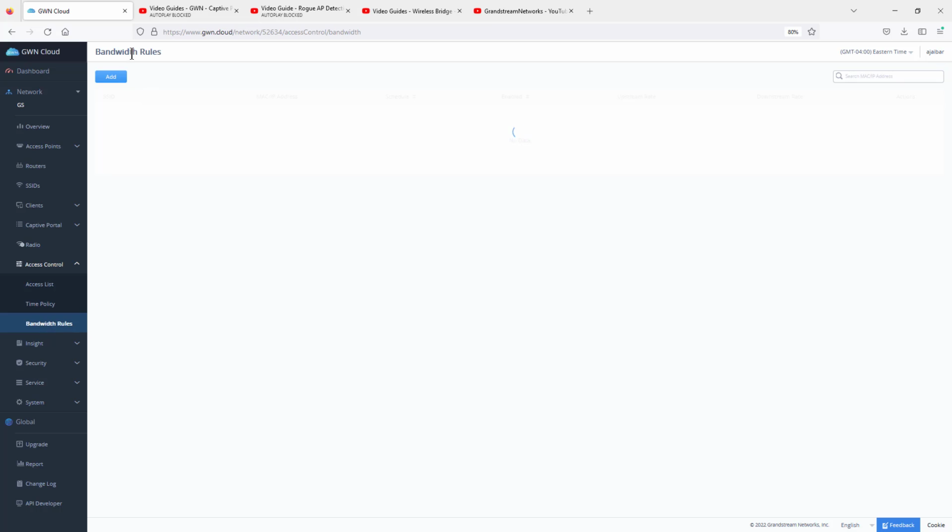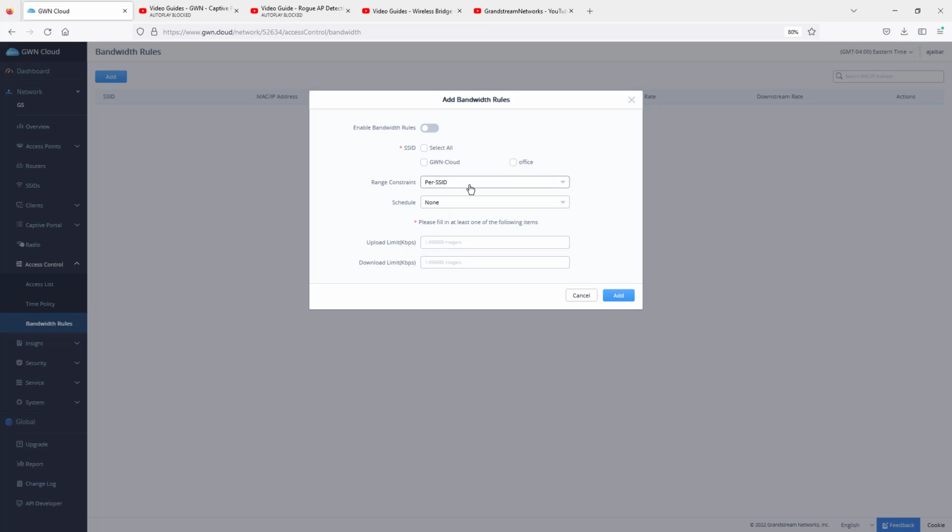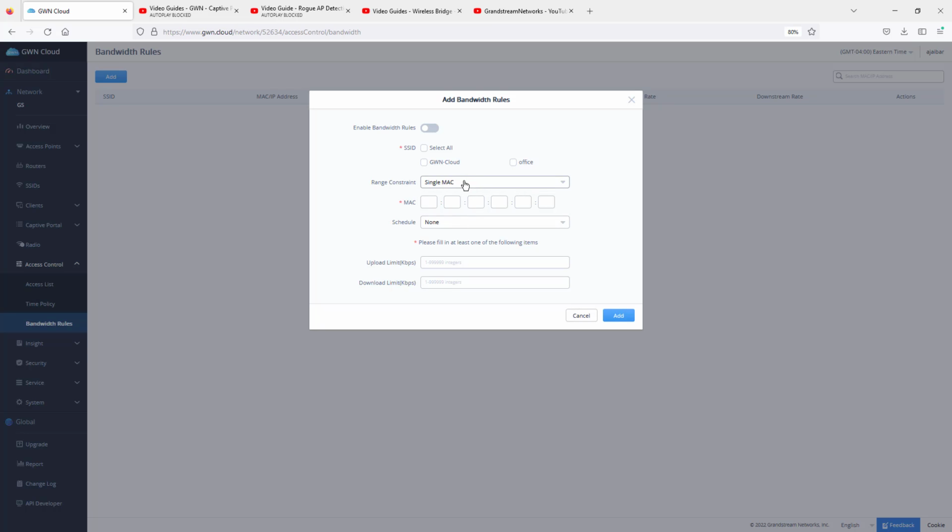There's the bandwidth rules. So that one, when you add a rule, you can actually assign the rule per SSID. Let's say you have a guest network and all your connection is only 20 megabits per second. You can assign the whole SSID, let's say 4 megabits per second. So all the guest devices will have to share that 4 megabits per second. You can assign it per single MAC. This is important, especially when you have video conferencing devices in your environment and you want to dedicate them specific amount of bandwidth.